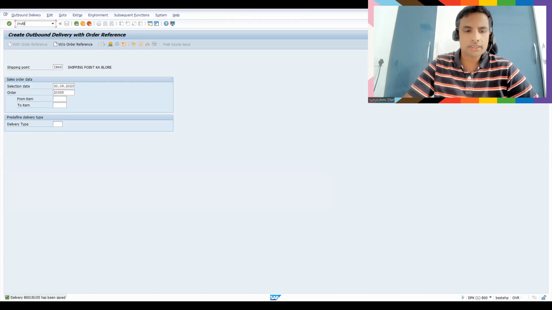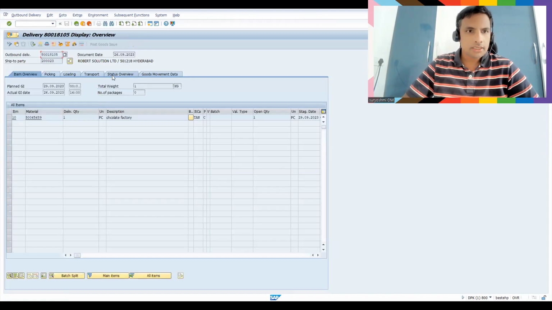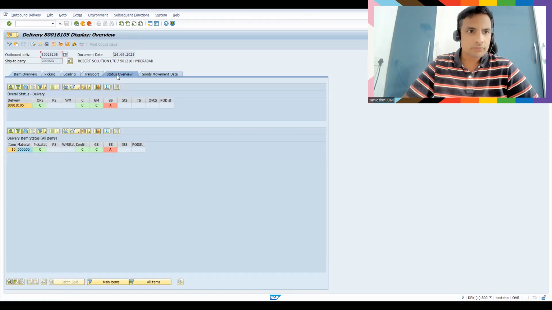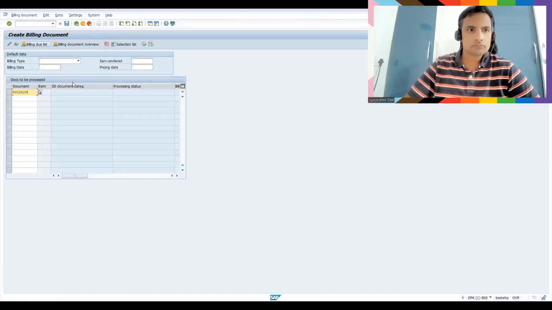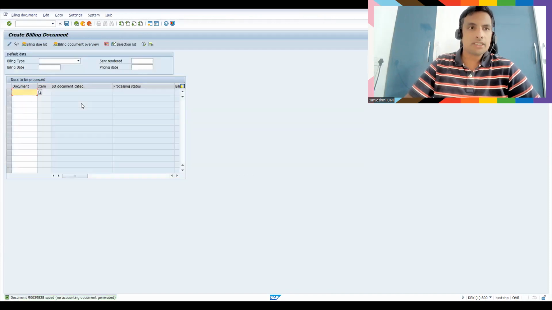Now go to VL03N. I'm just going to the display mode, press enter, and let's go to the status overview. Now you can see the goods movement status has become C. So now let's try to do the billing. This status will be changed now. If it is partially billed, then it will be B.